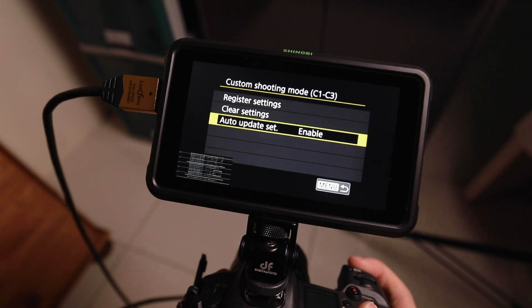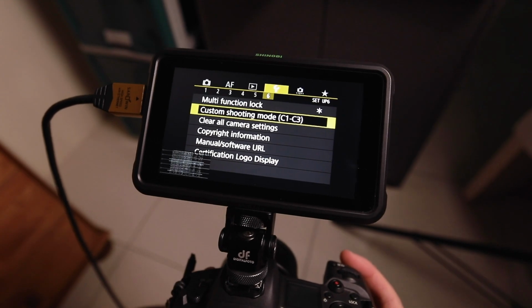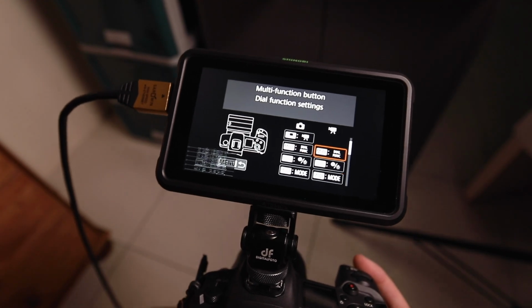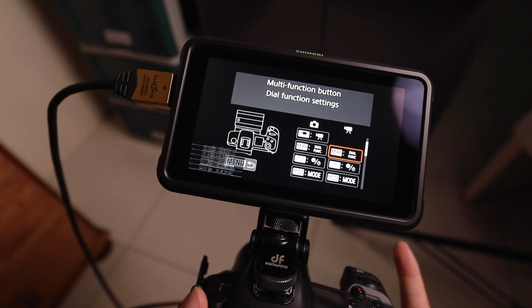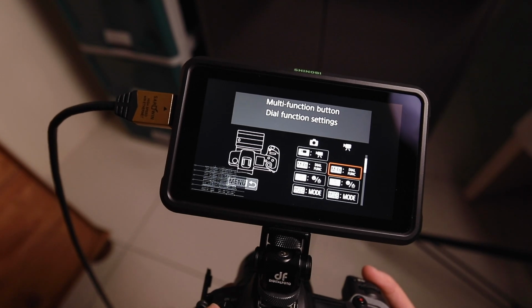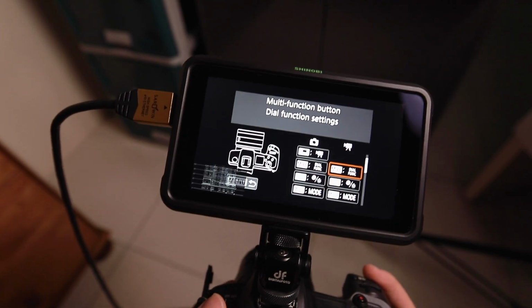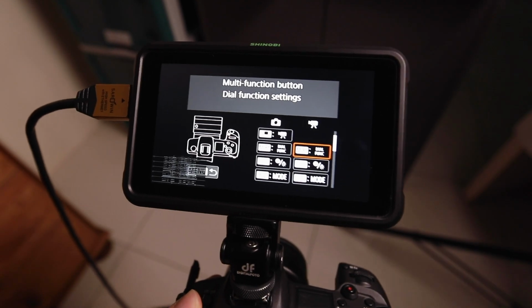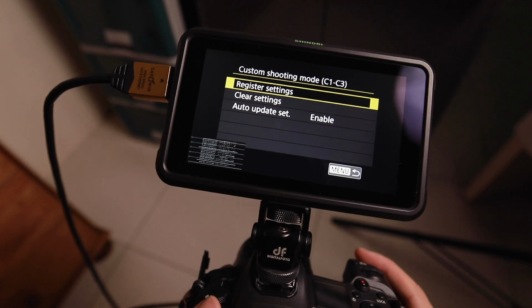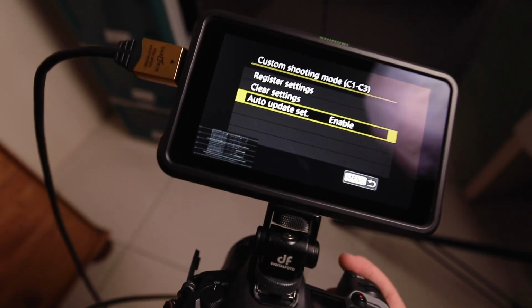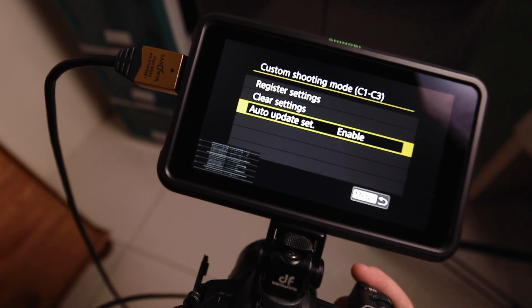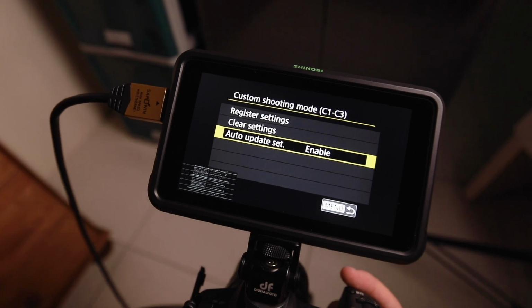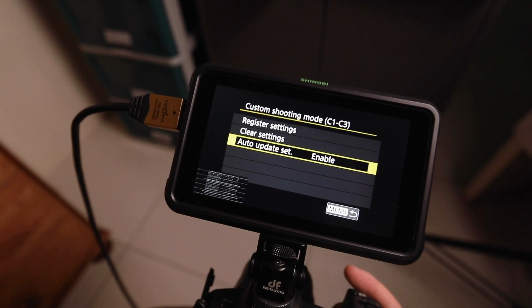Let's say you already set your settings in C3, but then you decide you don't want it to be the dial function, and you change that. If you turn off your camera and go back onto C3 without auto update settings, it will not register the new settings. It will only register the ones that you put when you registered C3. So just make sure that you auto update, because as you're shooting, you tend to find out things that you like and don't like, and you will update them as you go. This is just going to help you when you are changing all your settings.